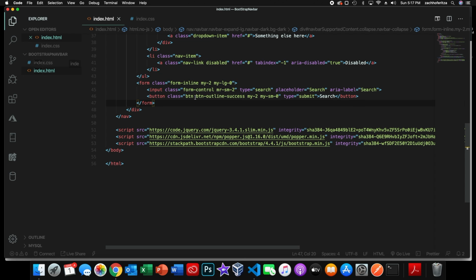So again, if you look in here, you'll see the form has an input with a form control with a margin right of small 2, and then it's a type of search with a placeholder of search. And then if you look in the button, it has a class of btn outline success, and you'll see it's a type of submit. So if I wanted to change the color of this button, I could go to, let's say, primary. And if I did primary, it will change it to a blue here.